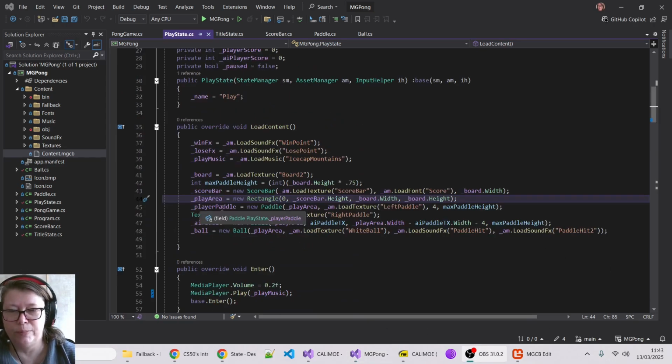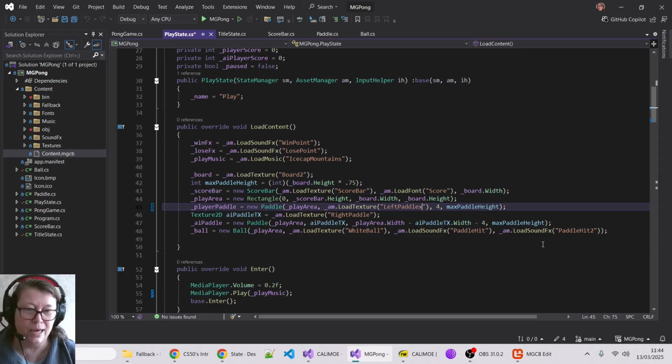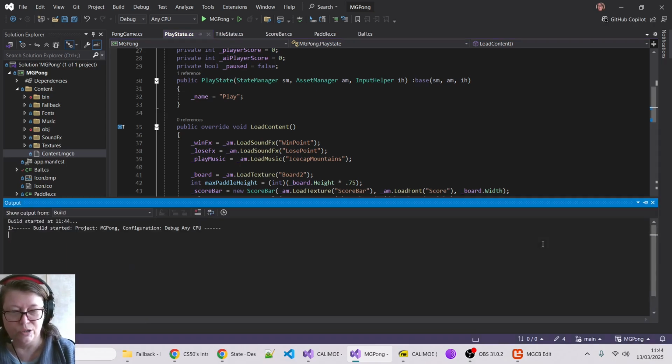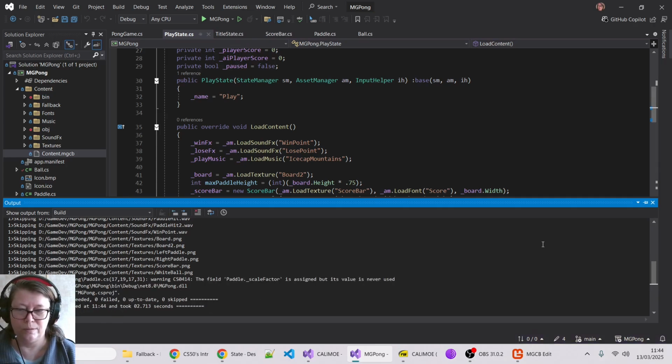Here I'm doing player paddle equals new paddle, and I'm just passing in the name of the texture. I'm passing this through to AM, which is my asset manager, and I'm saying I want you to load a texture for the left paddle and one for the right paddle. If I put in an X there, something that is obviously non-existent, rebuild and play, then come on.